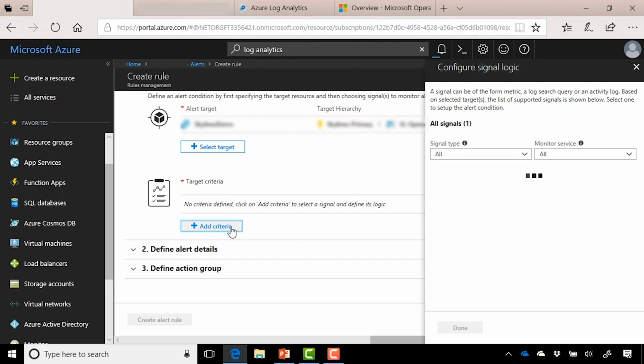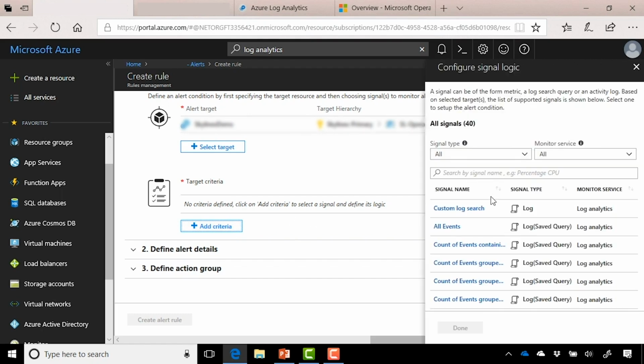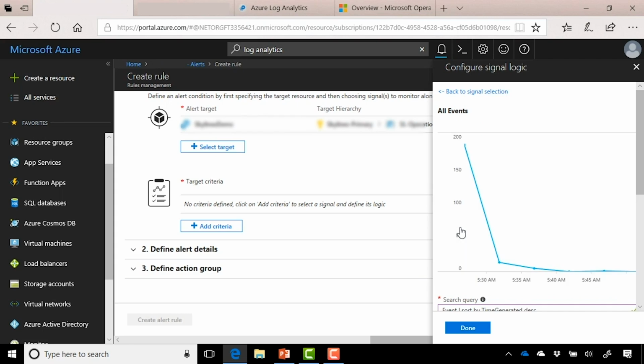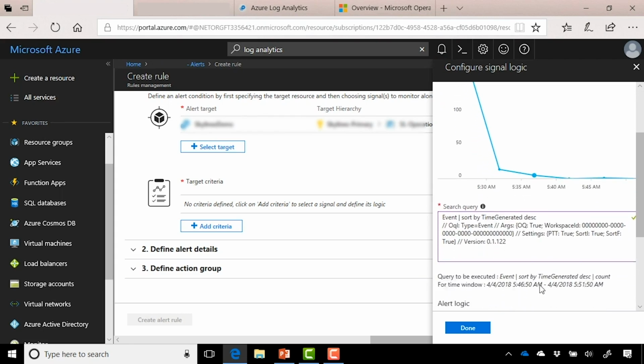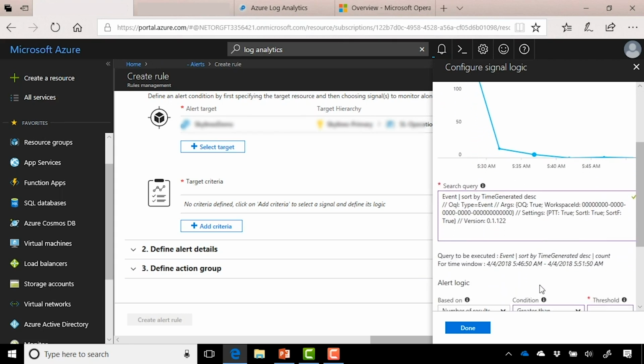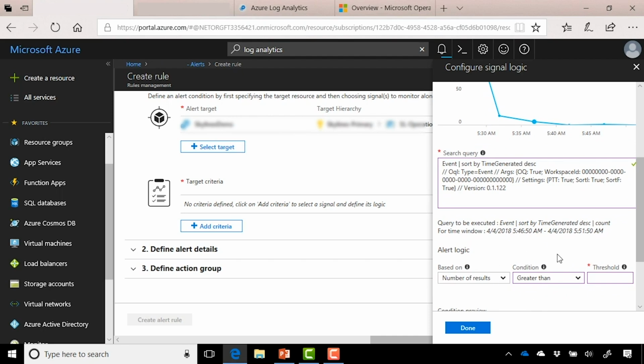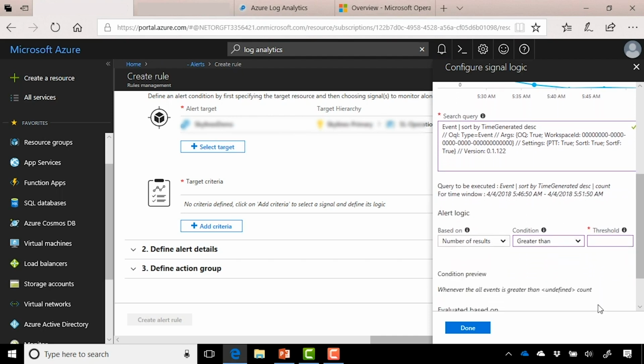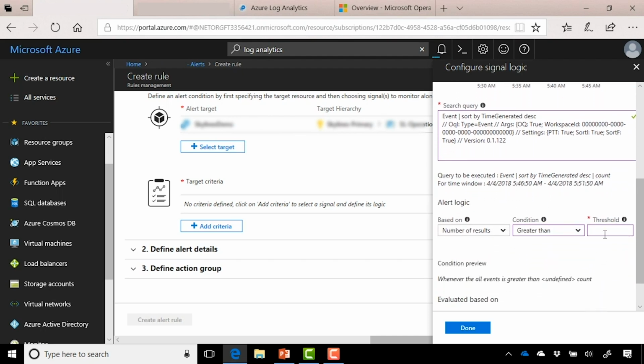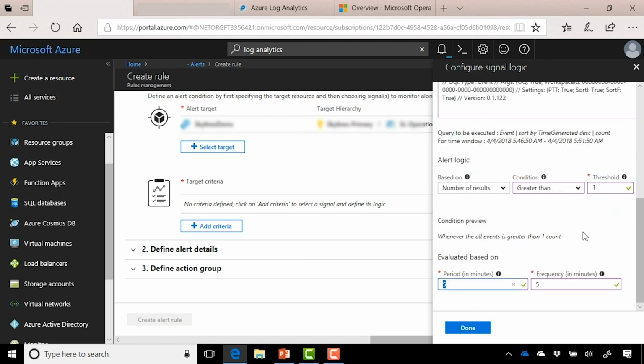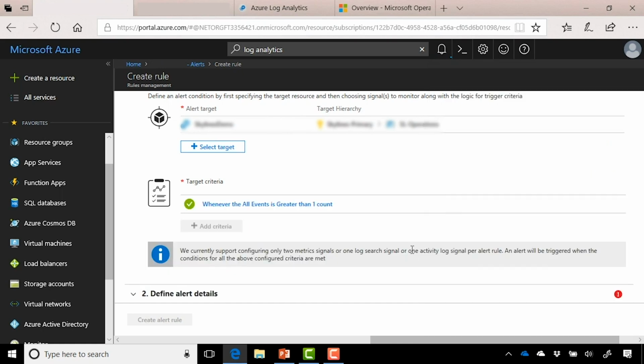I add my target criteria, so I can do a custom log search. I can just say, okay, all events. We'll just do that for the moment, and you can see we've got all events there, and this is just the query that's built in again. I can choose the condition for when I decide to fire off the alert. So I can say, okay, greater than 1. So obviously this will definitely fire off. And the period in minutes and the frequency. So this is how often it's going to check. And then go ahead and click done.